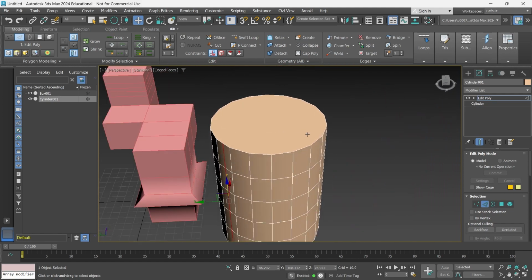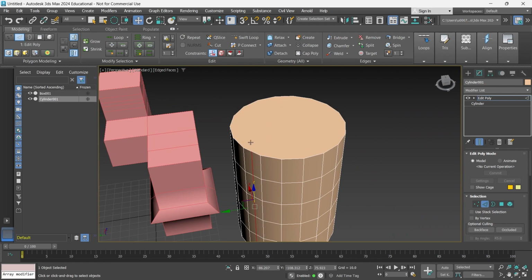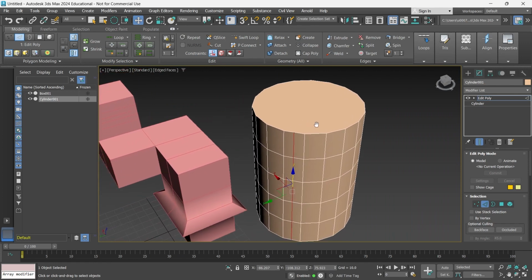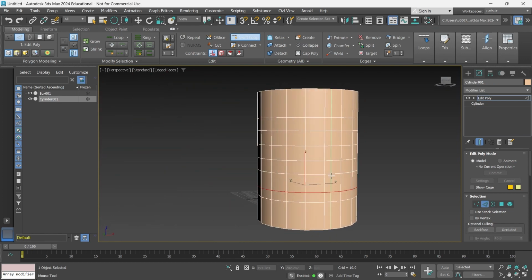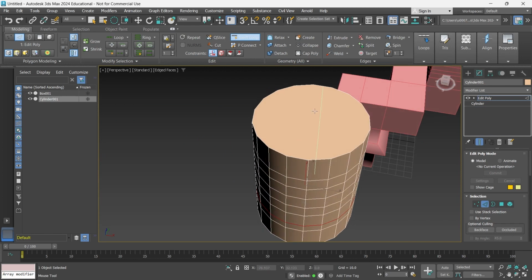And that's because this face here has more than 4 sides. It's got lots and lots of sides here. And the Swift edge loop only works with 4-sided polygons. So I can insert lots of edges around it because here these are all 4-sided polygons, but at the top here it won't go all the way around.